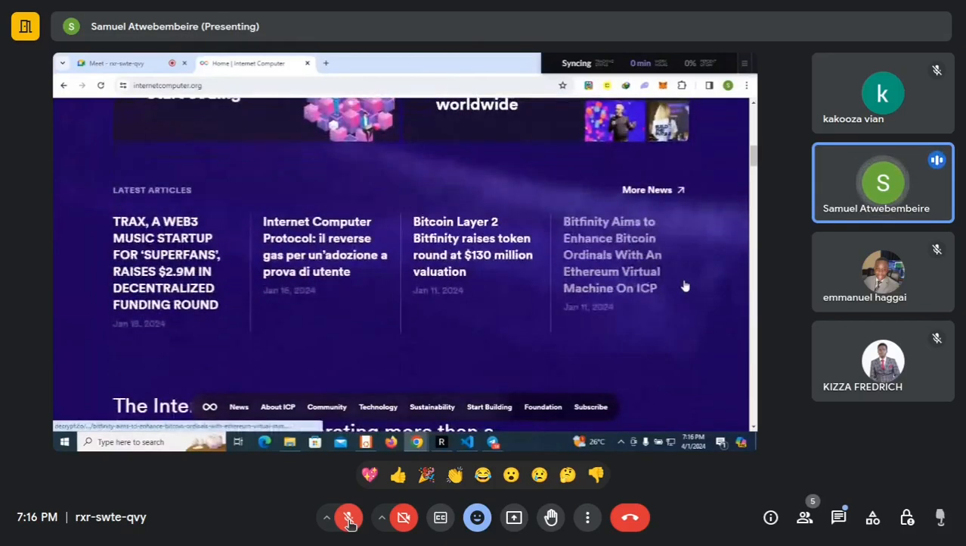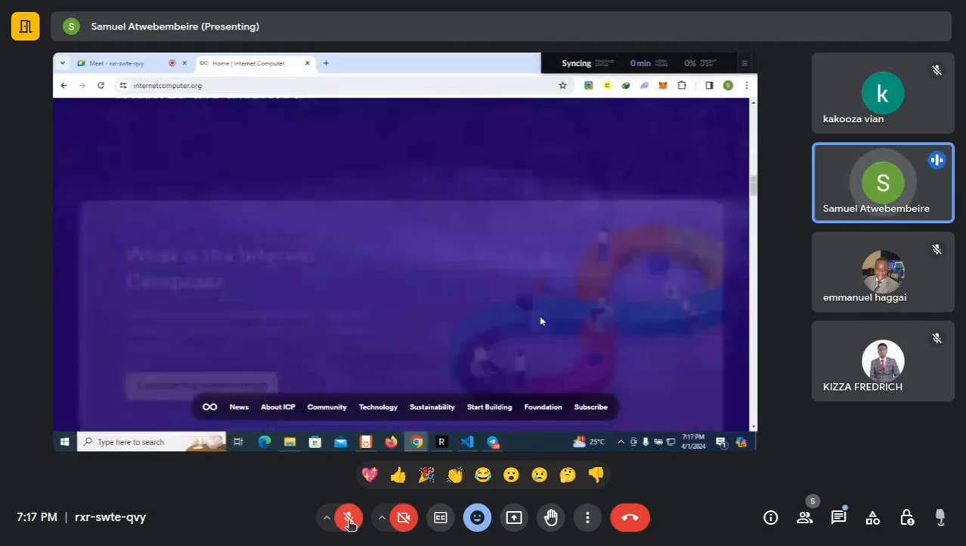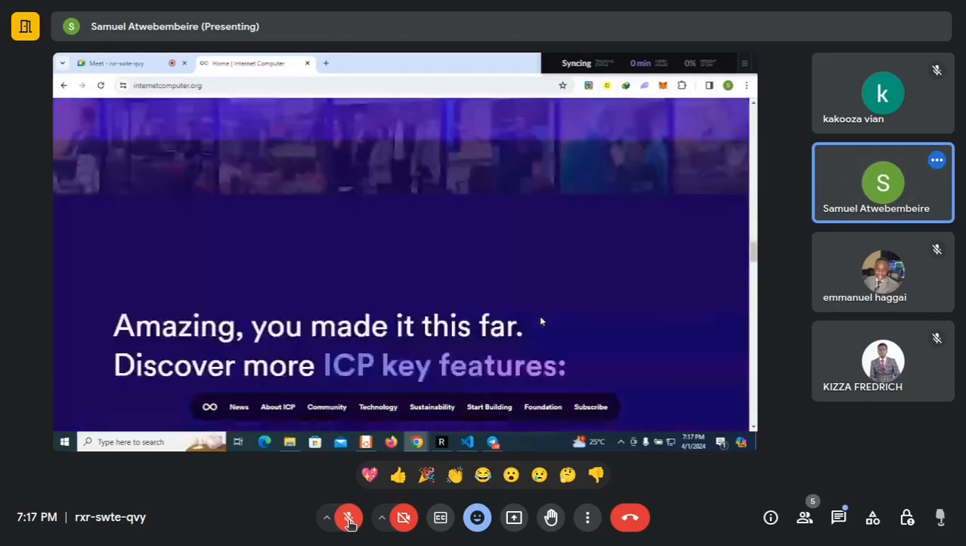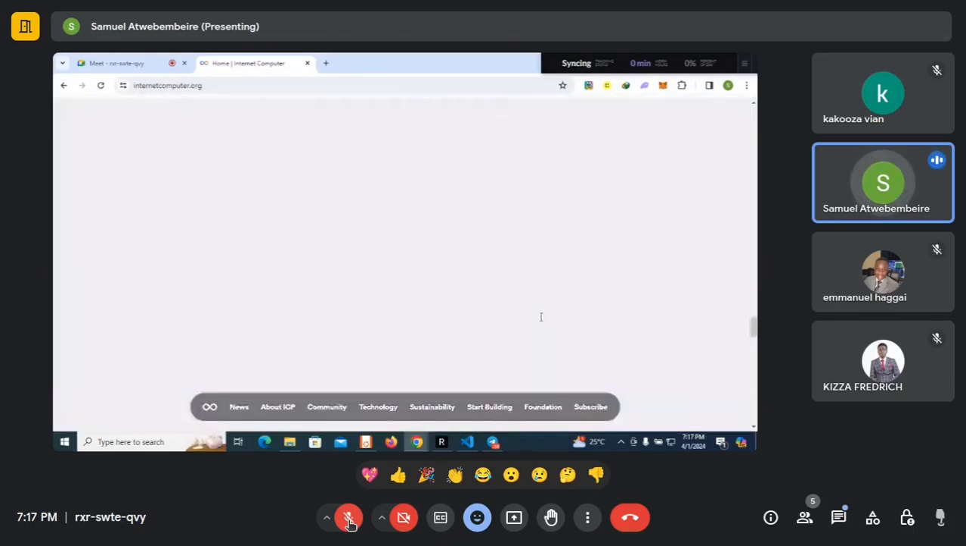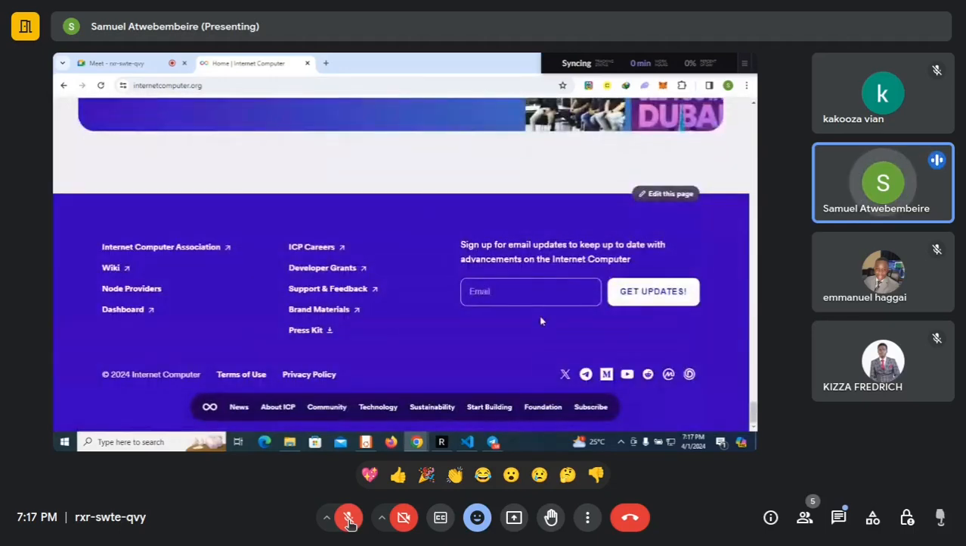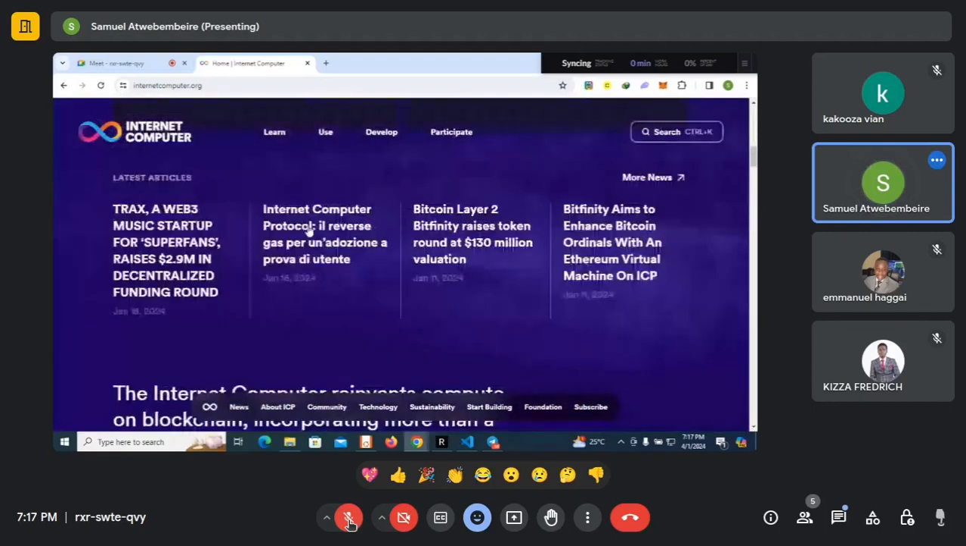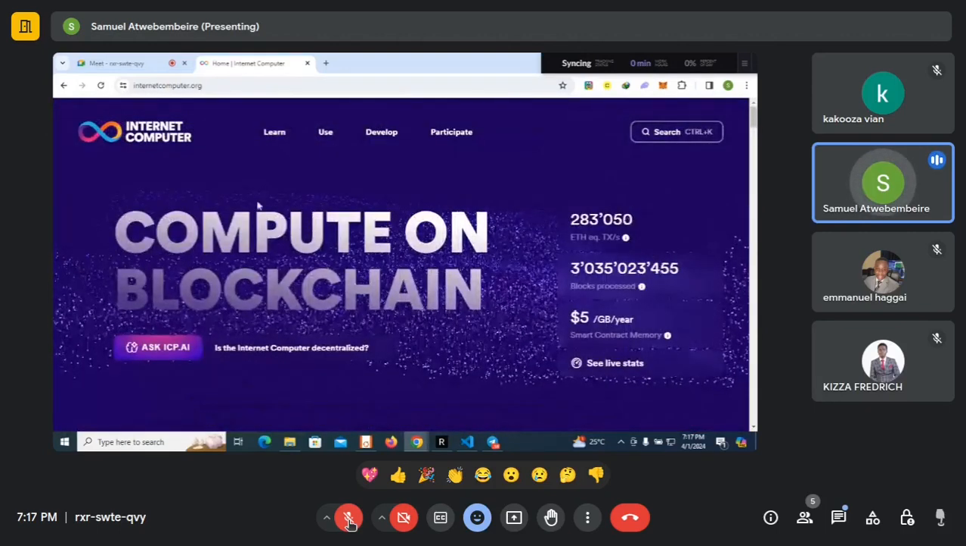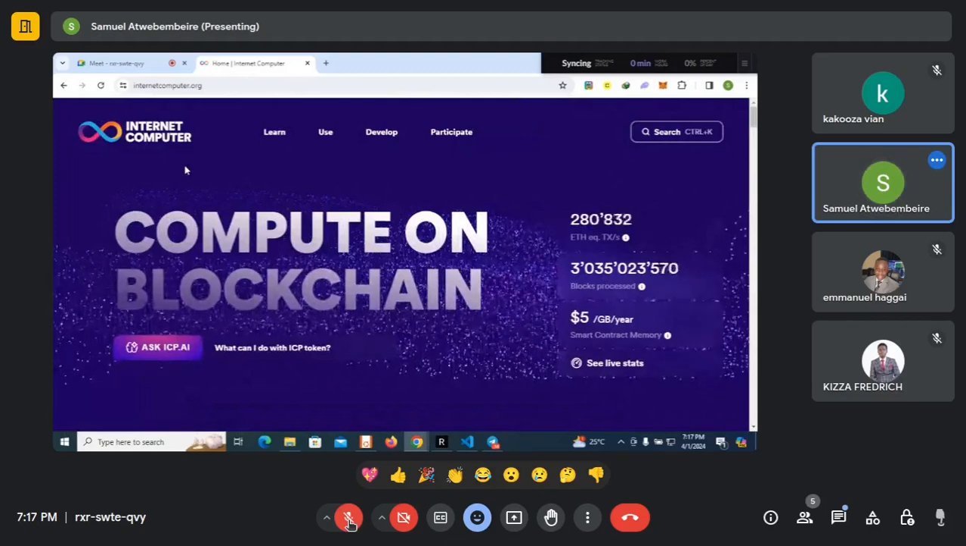They also provide different information regarding activities that have been taking place in the ecosystem, like here Trax raising $2.9 million, and Bitcoin Layer 2 Bitfinity raising around $130 million in valuation. So this is majorly the main website, and it has almost most of the information that you require. We won't spend much of the time on it.